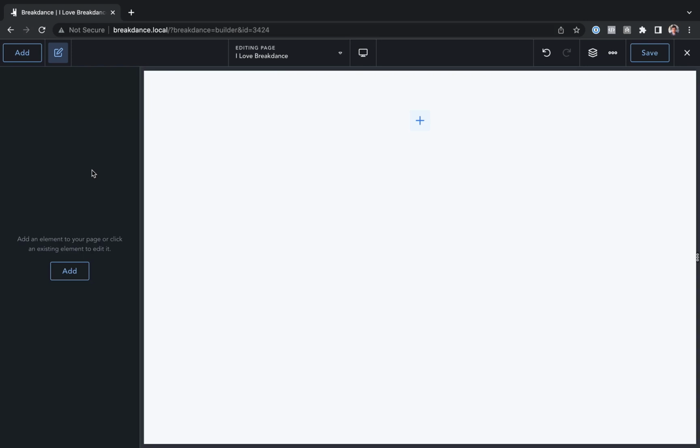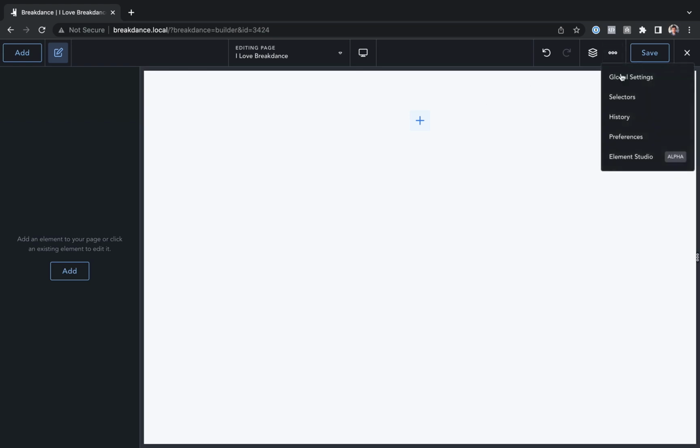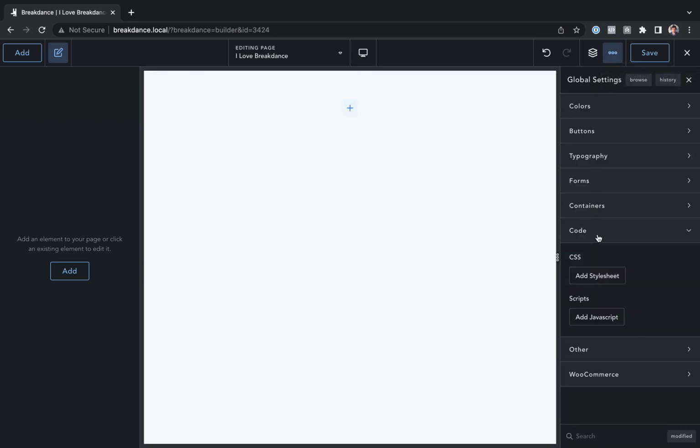So we can do that in the global settings by going to the menu, global settings, and then code. And here we can add in a style sheet or a script. If you want to paste in HTML with a script tag, you can do that in the WordPress admin panel in the Breakdance settings. But for CSS or JavaScript, you can add that right here.